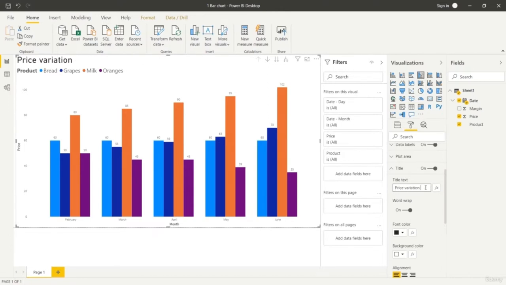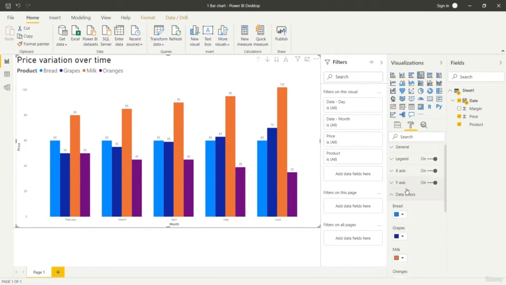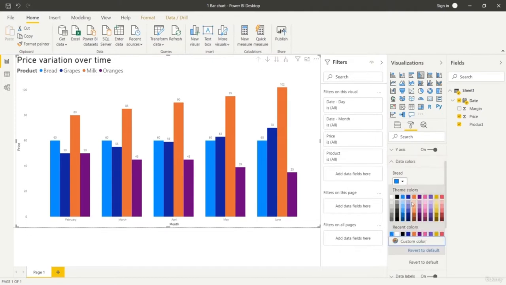Here we can change the title as well. Just write the price variation over time. You can edit the title, you can change the values. You got multiple formatting options. Just go through them. If you want to change the colors of individual bars, you can change.